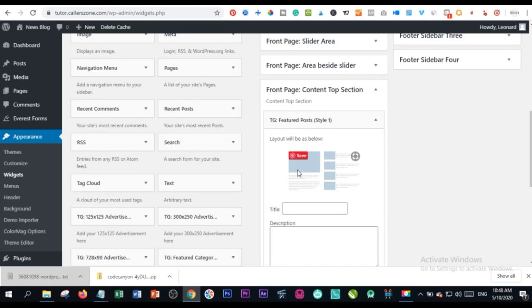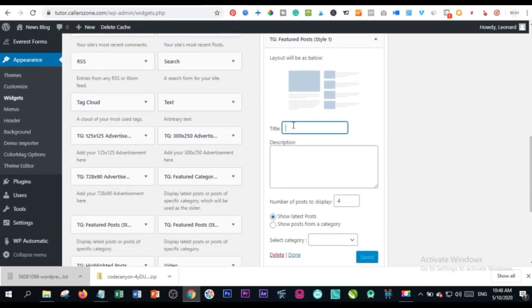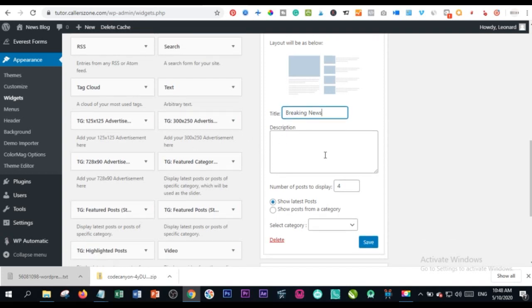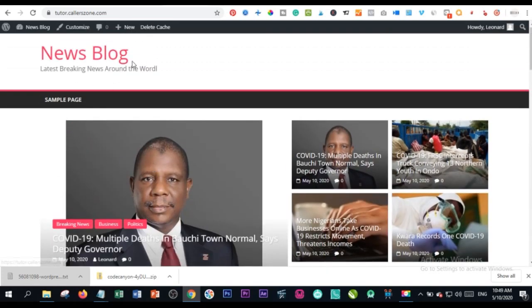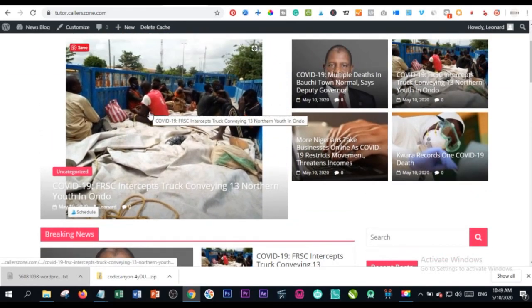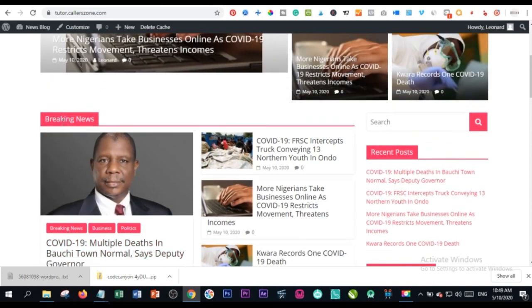So this is how it's going to display. We are going to have one big one and then three extras by the side. If you want to add a title, we can say breaking news here. If you want to add a description, you can, but I don't want to add a description. We want it to show four posts, and then click on save changes. Once I come to the front page and refresh, you can see we've gotten the slider, the sidebar, and this is the one we just added, with the title we gave it, breaking news.